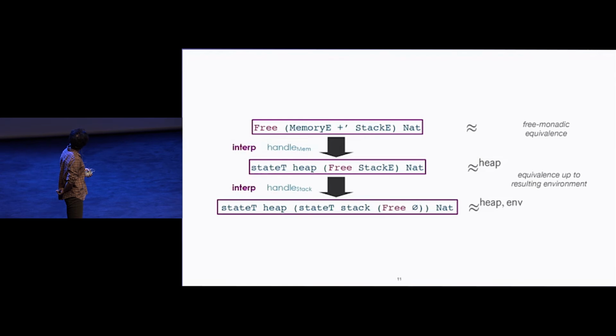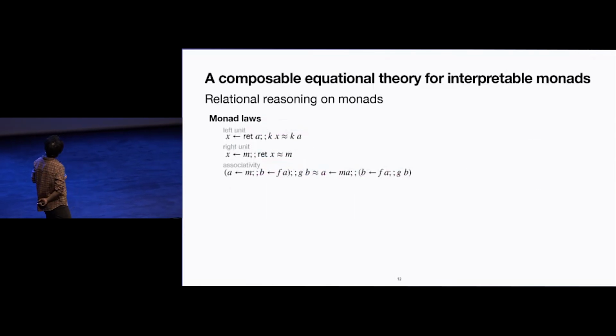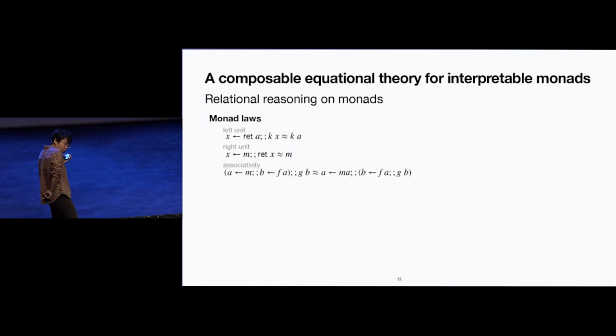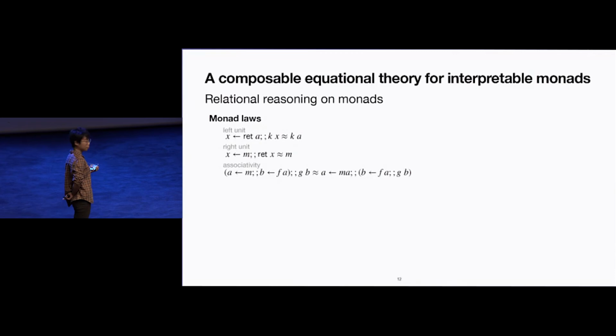Right. So now that we have a new abstraction for defining the interpretation function, how do we actually get an equational theory that can compose? Right. So relational reasoning on monads is not new. The most common laws, or the monad laws, as we've seen in the previous talk, where you have the expected left unit, right unit laws for the return operator, and the bind operator is associative.